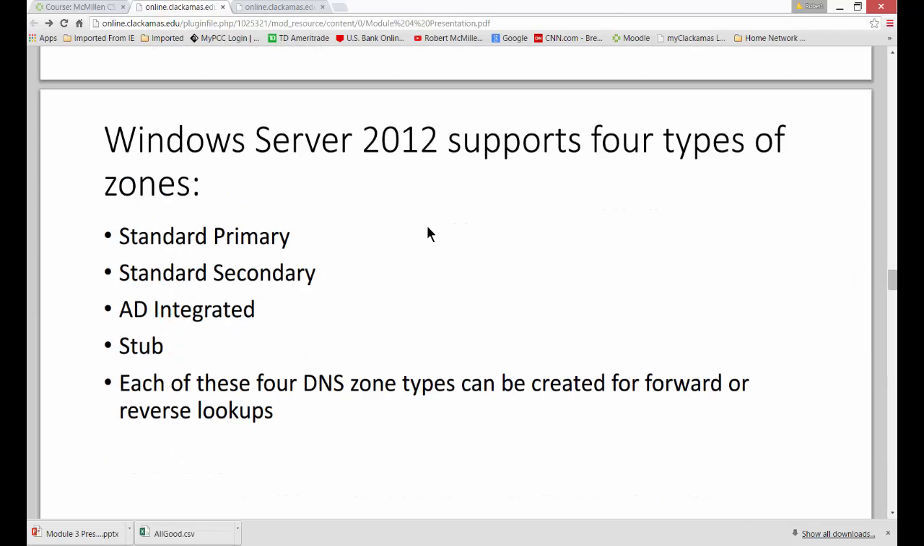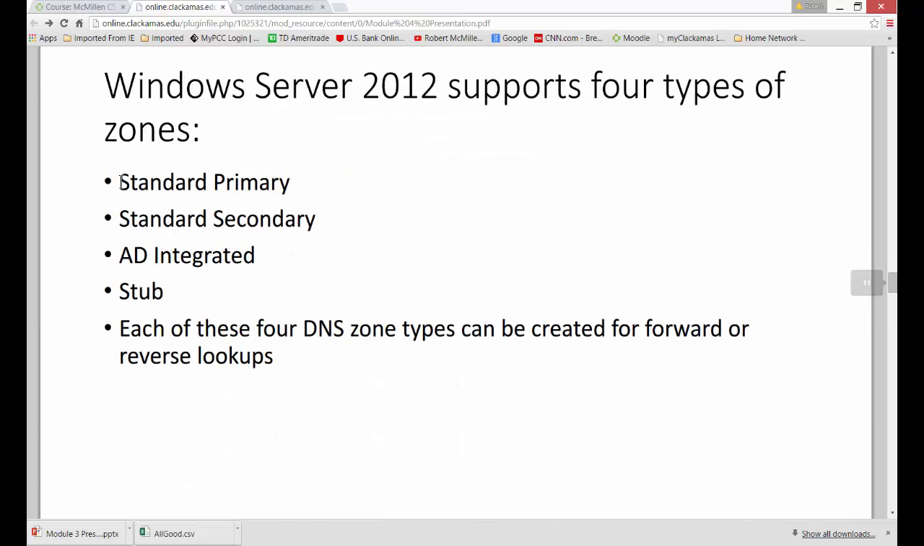So there's different types of zones you can create when you go into DNS Manager, which I will show you here shortly. And when you're given the option, you could create a standard primary zone, a standard secondary zone, an AD integrated zone, and a stub zone. Each of these 4 DNS zones can be created for forward or reverse lookups. So let's talk about what these different zones are. So the standard primary zone means that if you create that, you are authoritative for that zone. I mean, you can create host records, make changes to it, that kind of thing.